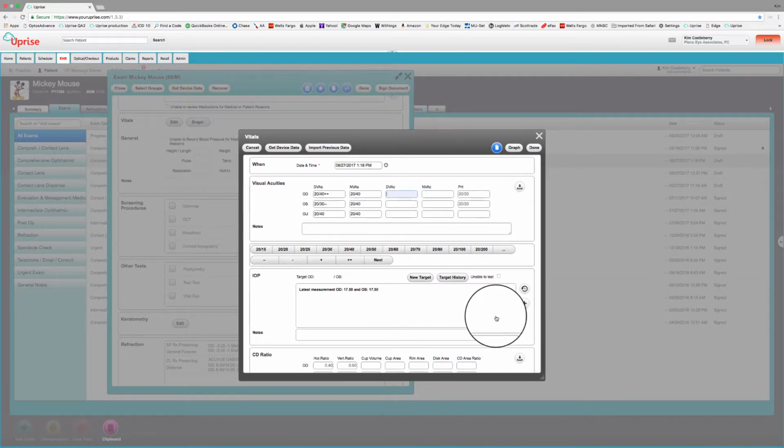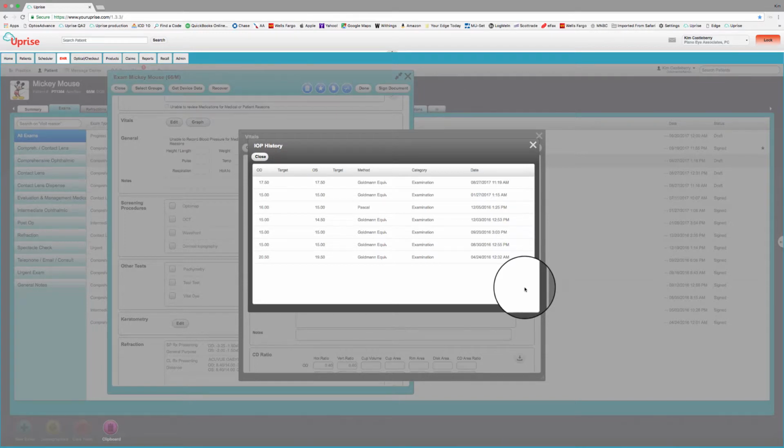Now let's go ahead and take a look at pressures. Now what we see here for pressures, the latest measurements are displayed here. And if we want to add new data, we can hit the plus button. If we want to review the data, the IOP history, we can select it right here, and we can see it sorted by eye. If we want to sort by the method, we just hit the method here.